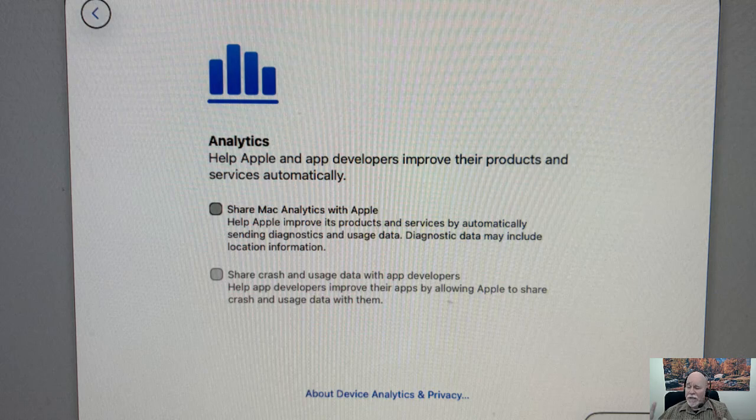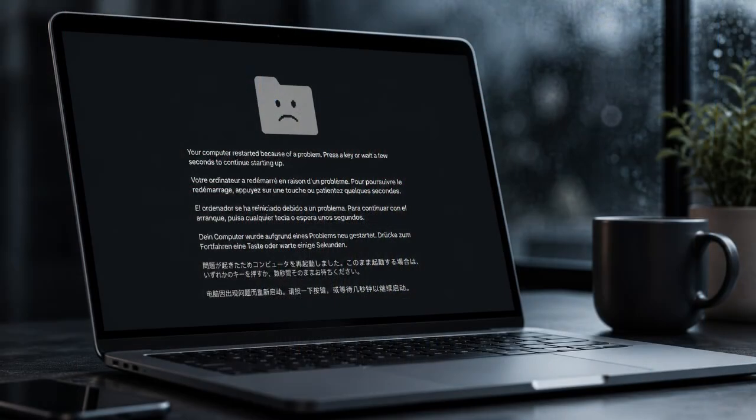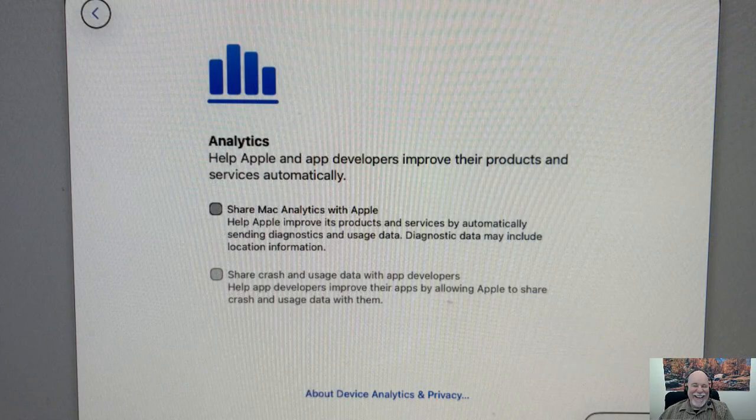Again, analytics. Again, all this stuff can be toggled on or off later on if you want to. For me, nah, you don't need to know anything about me other than my location. You're not going to get any analytics from me as far as how to improve products. I don't even really care about sharing crash data with you. I'll figure it out if my Mac happens to crash. That's not going to happen though, right? Because Macs never crash. And I'm being facetious, but yeah. Anyway, then you go ahead and click on continue.